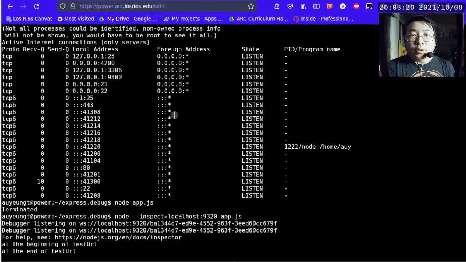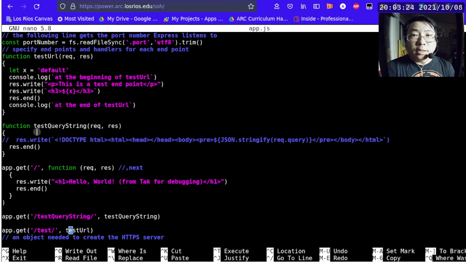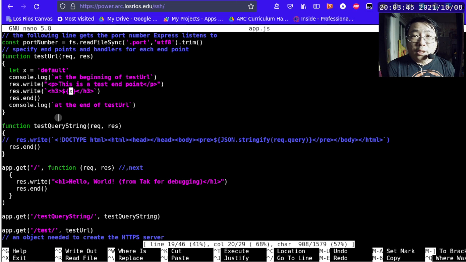Now we want to debug the program, so we're going to set a breakpoint right before this res right here. I'm going to move the cursor all the way to this line here just to find out what line number we are on. Control C, it shows us this is on line 19. And then we go to the debugger.